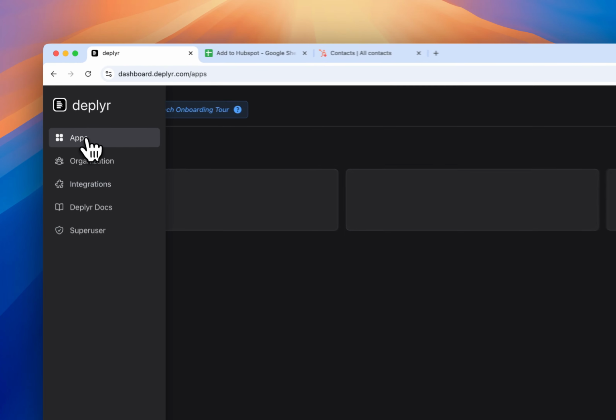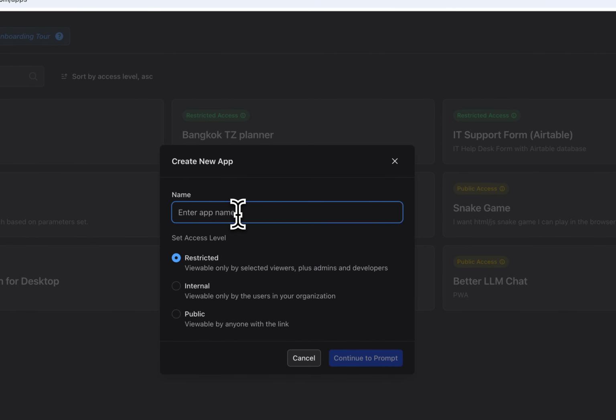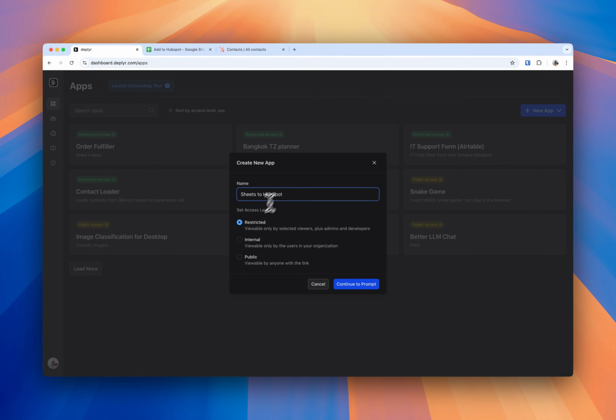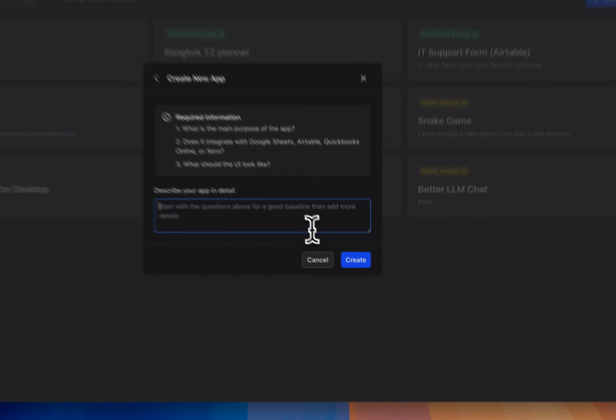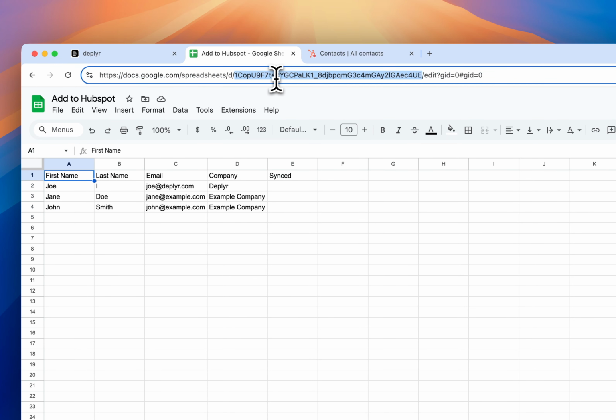And now we're connected. And I'll go back to apps, and I'll say new app with AI. I'll say Sheets to HubSpot sync. Now that I'm in my prompt, I can describe my app. I'll say I want a tool that can take data from a Google Sheet and create contacts for each row in HubSpot. Here is my Google Sheet ID. So we have to give it the sheet ID so it knows what sheet to pull the data from.